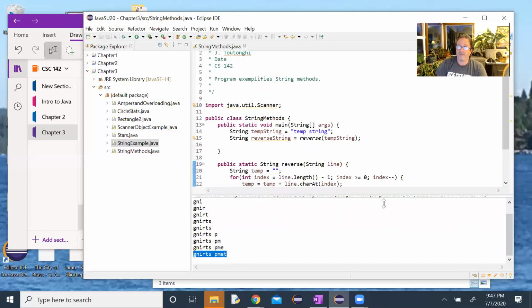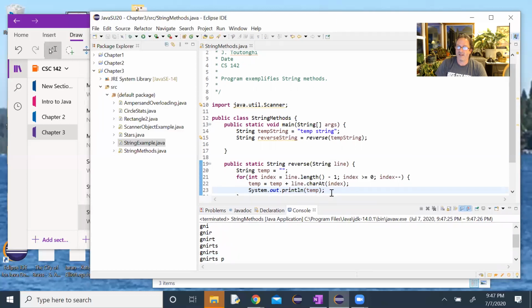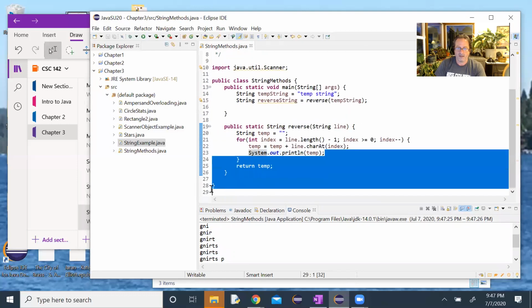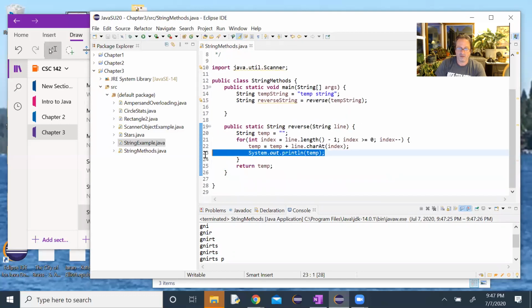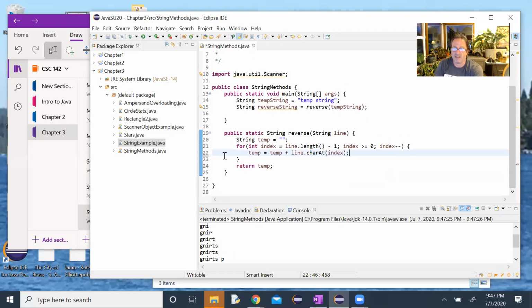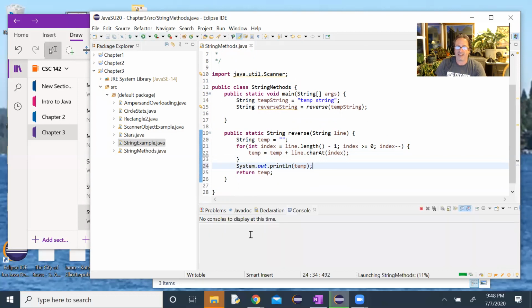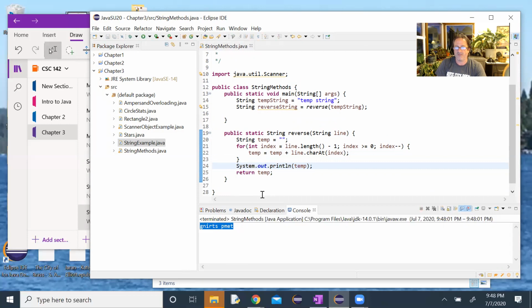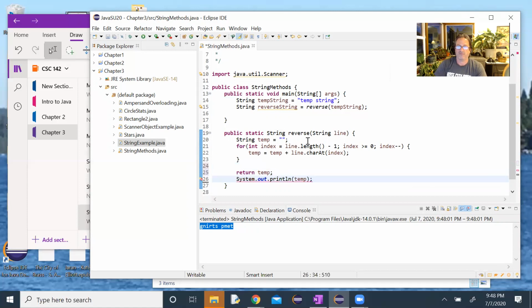Then I can take that print statement out of the loop. Notice my return statement is also out of that loop. And I could put the print statement right before the return statement. Now that's going to just print the last thing, which again is what we want. Notice if I put the print statement after the return statement, it gives me an error. It does not like that because the method should end at the return statement.